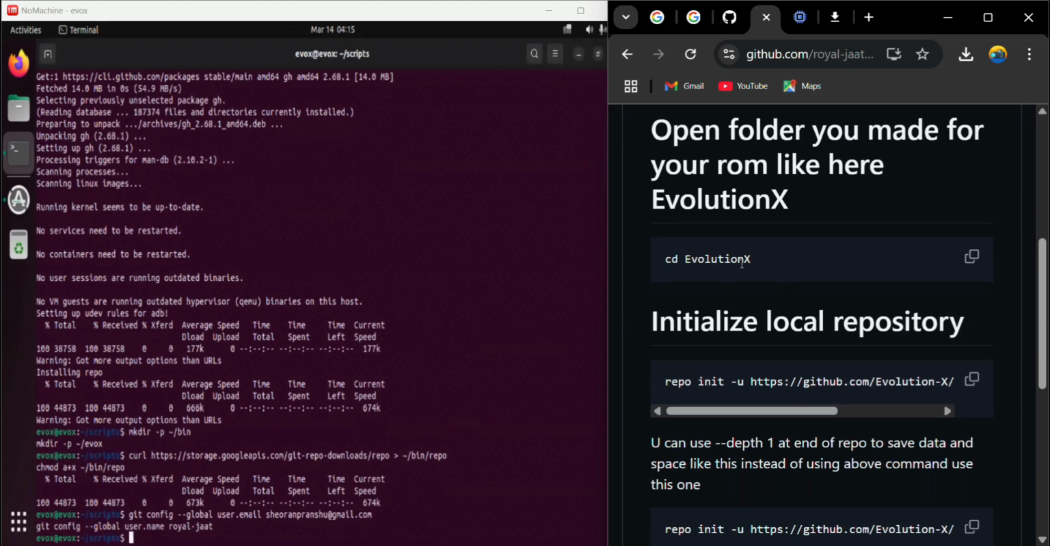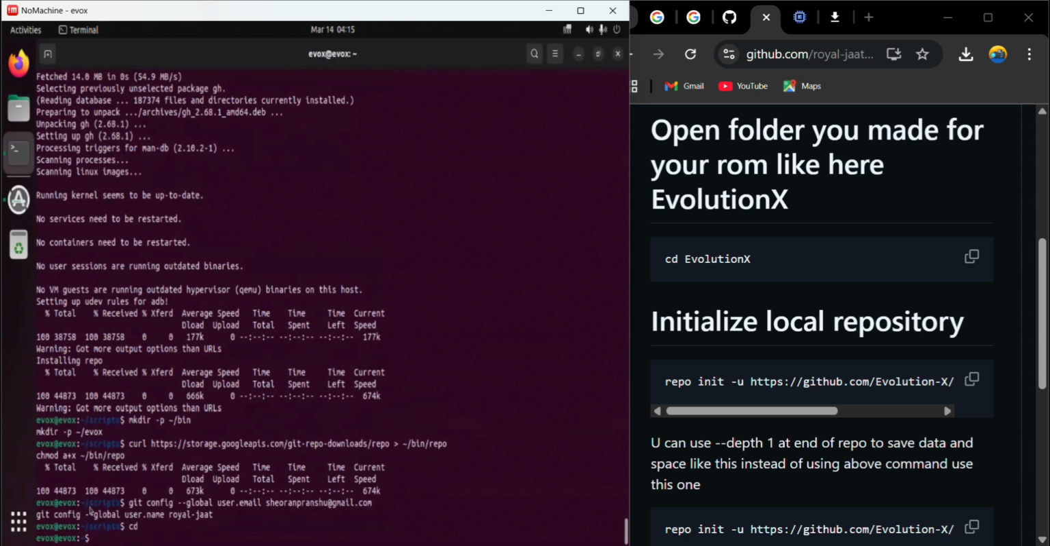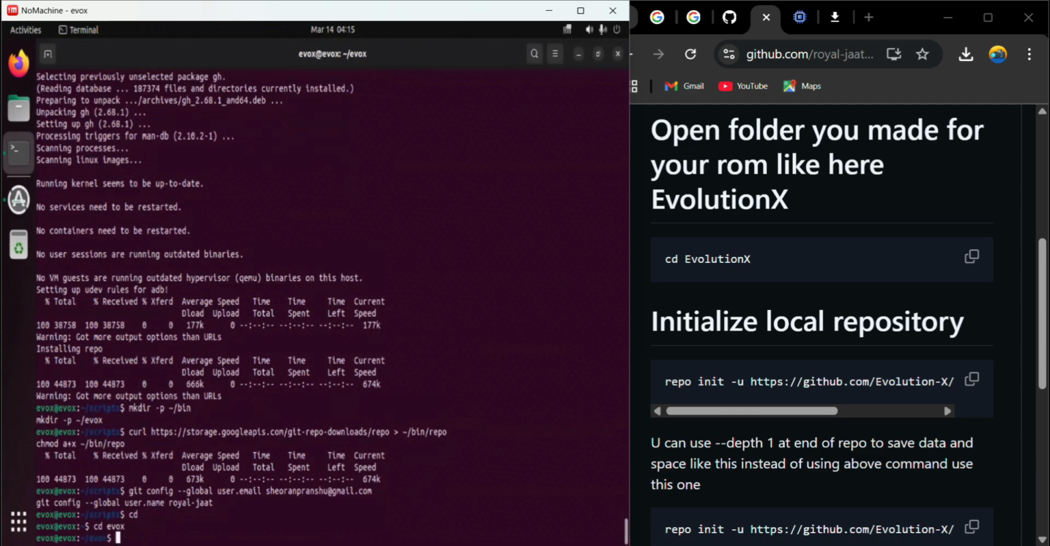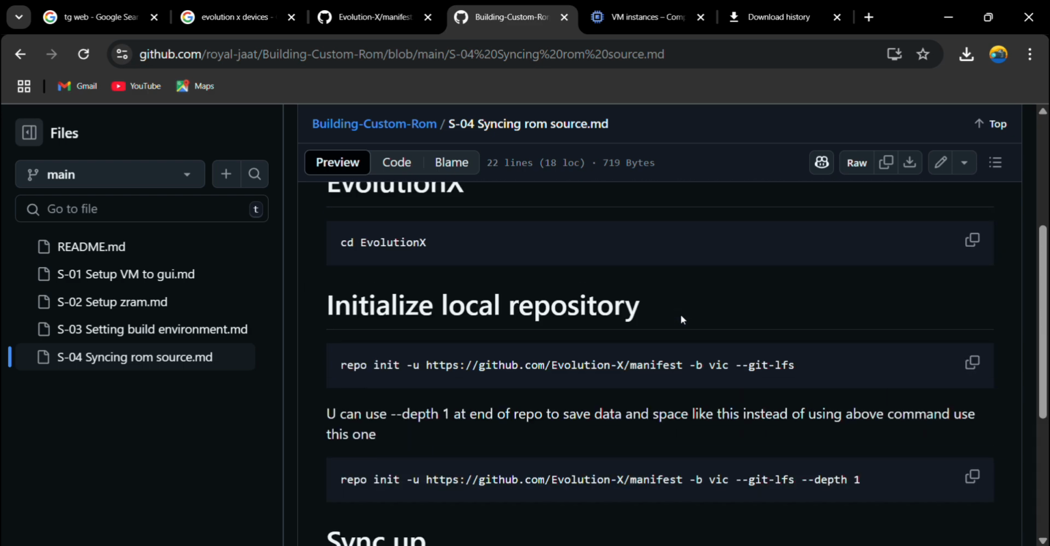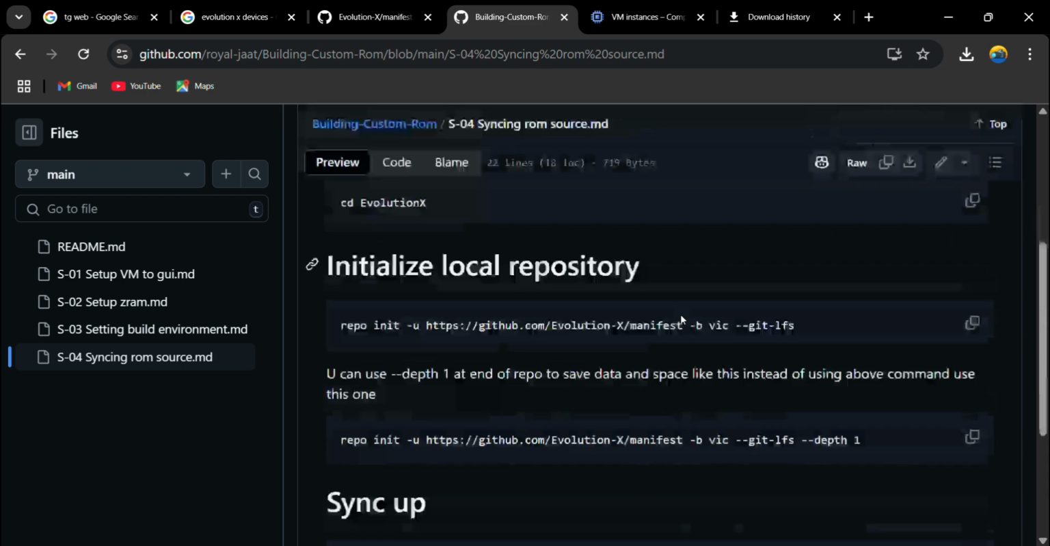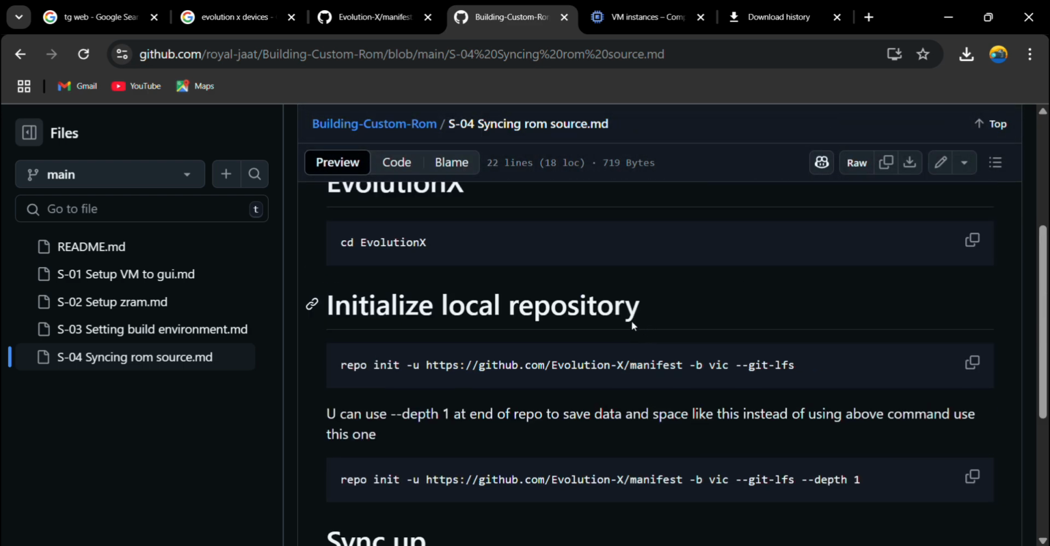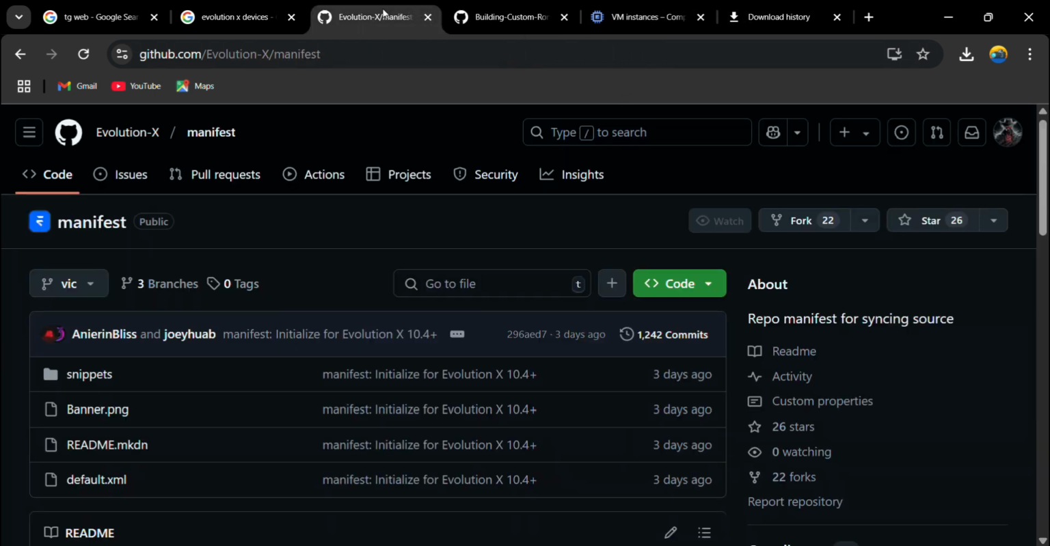Now we have to change directory. First of all we will enter cd, so we have now gone to the home directory from scripts. We were in scripts. Now click on cd and then the folder we made. Cd evokes. Yes, we have got into evokes. I was using evox, so I have to enter these commands. For your ROM, let me tell you.